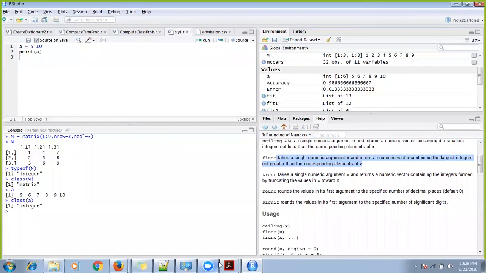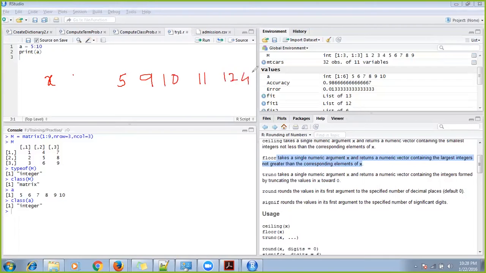Another way. Let's say you want to create a variable x, a vector, and you want to put some numbers in it: 5, 9, 10, 11, 12, and 41. I'm just giving separators so that it is easy for you to understand. So how do I do that? Sequence will not work, because sequence gives me consecutive numbers. But this is a very practical case where I might need something like this.